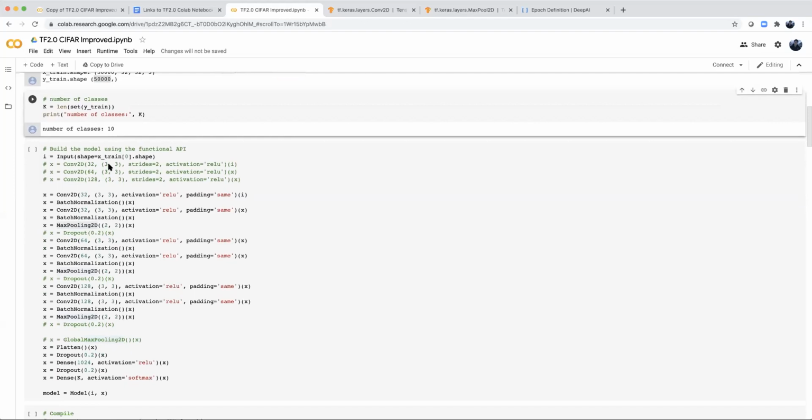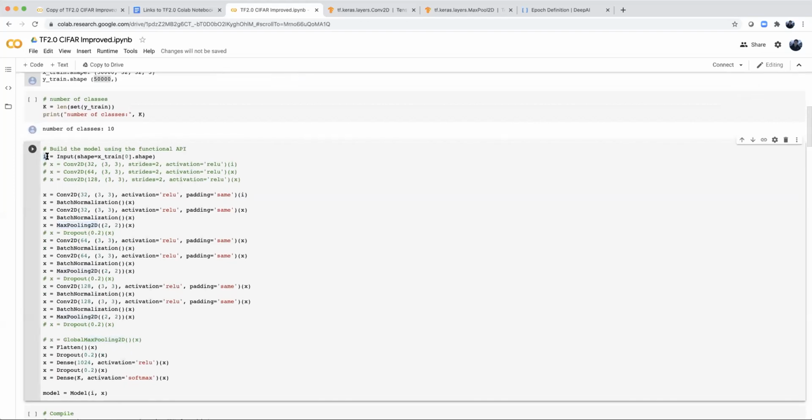Okay. So let's start building the neural network. The first step is the input. This is just one way of building the neural network. There's another way, but this is the most common way to build it. So I'll give it a name, I, and Input.